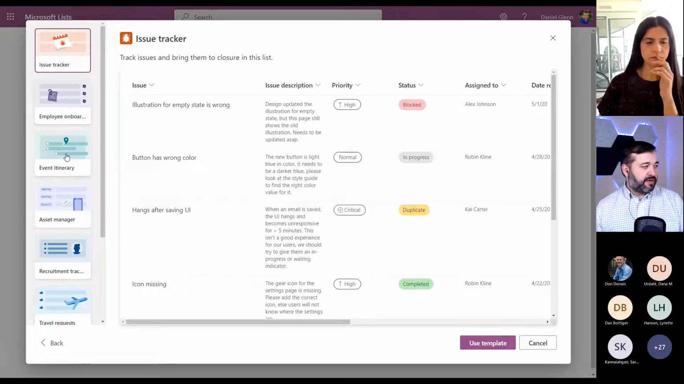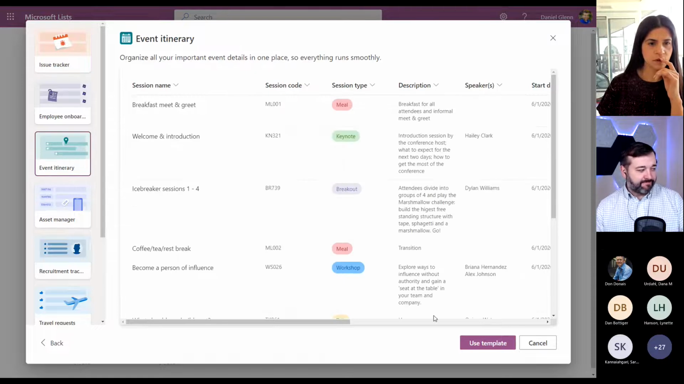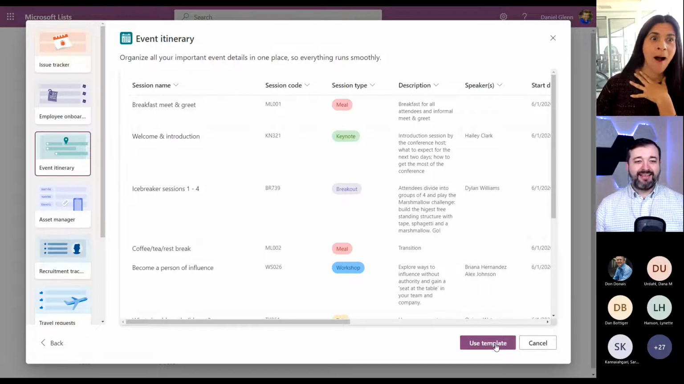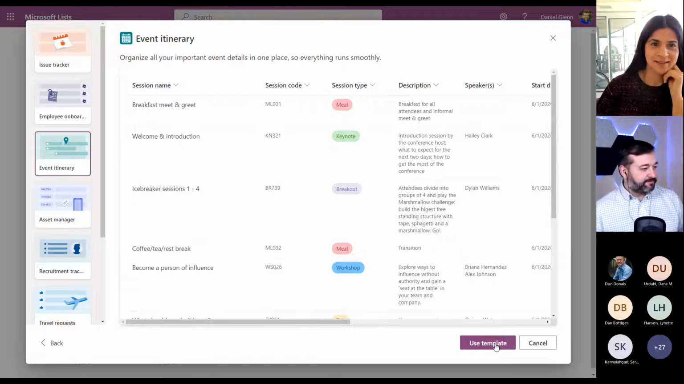So let's do maybe event itinerary. Does that sound good? Okay, great. What kind of event are we going to be organizing? I don't know. Maybe it should be an event where we actually get together in person. But I digress. That'd be great if all of us could actually be in person and see each other, right? You're teasing me. Yeah. All right.